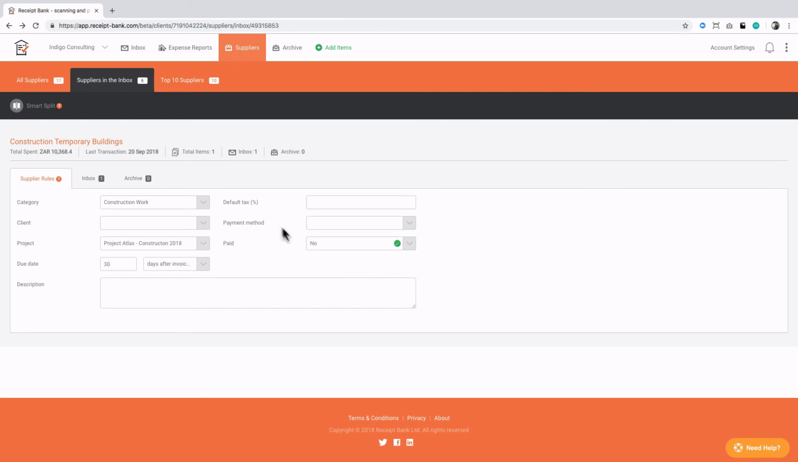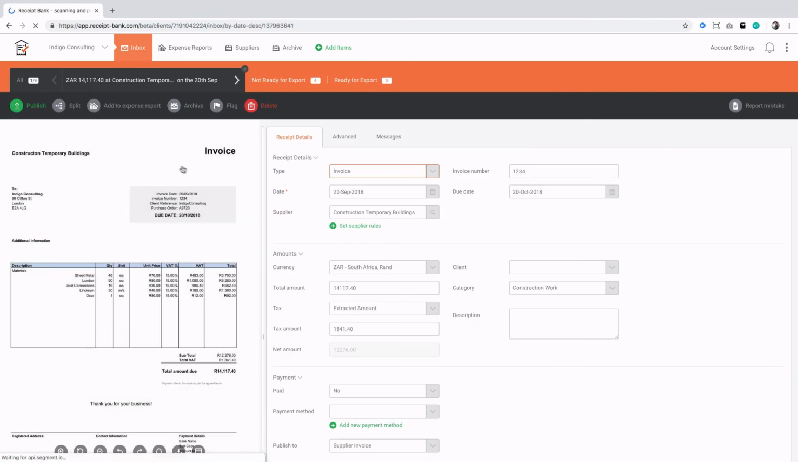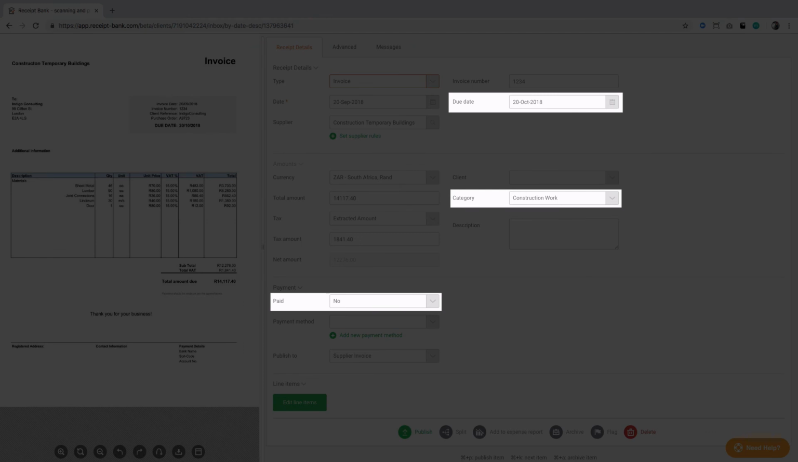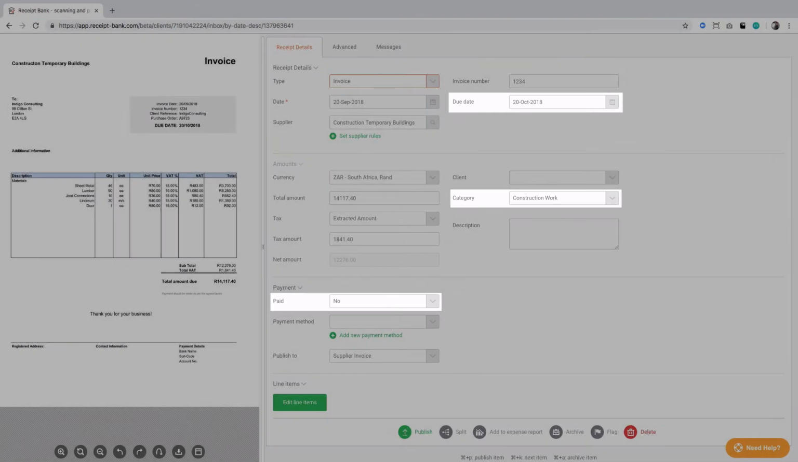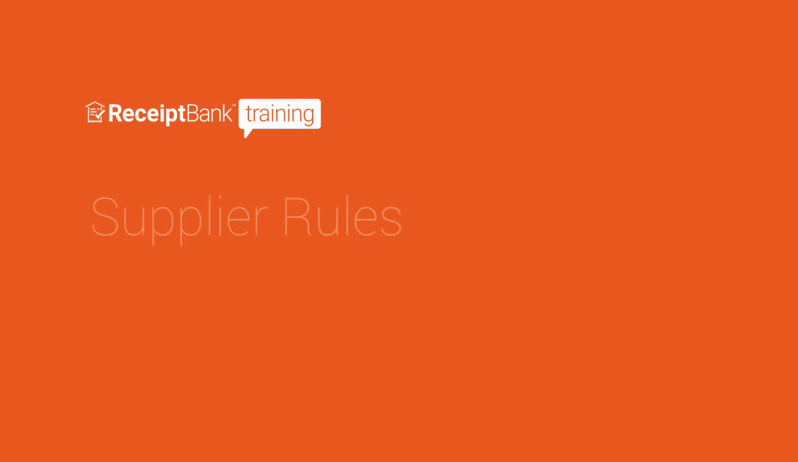Right, now let's navigate back to the inbox and take a look at a new invoice submitted from this supplier. There we go, I've just received this invoice from our regular supplier, and the project category and due date have already been completed according to the supplier rules. Now I only have to have a brief look to see that everything's in order, and it's easy to export straight to my accounting package.